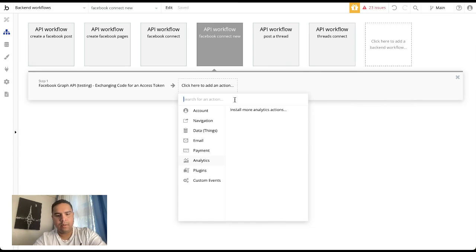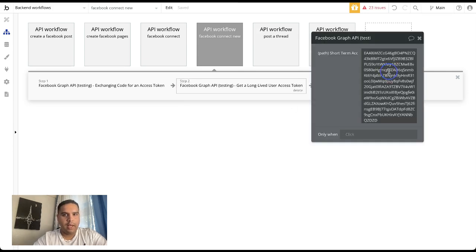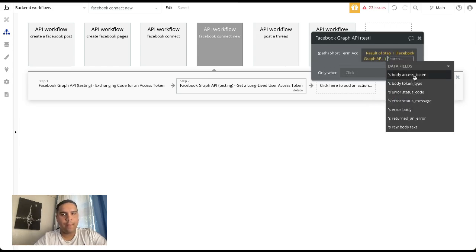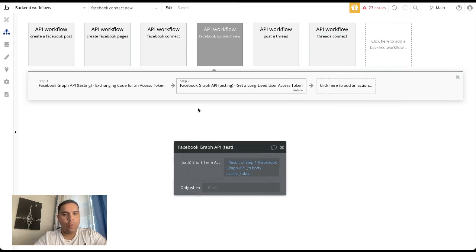Facebook. Get long-lived user access token, that's how it's called. And in this case, we're going to change the results of step 1 body access token. And that's all you need to do in order to be able to accomplish those two specific things.